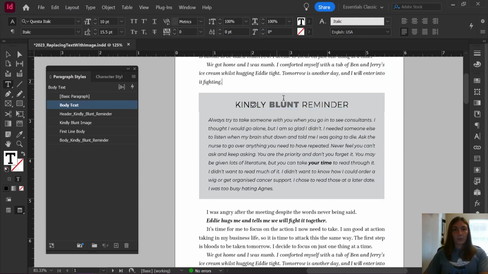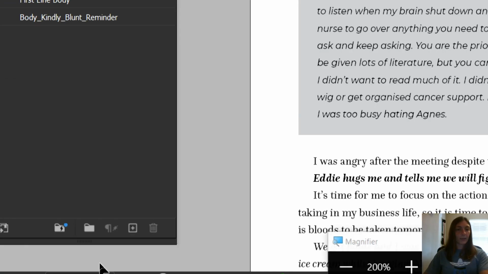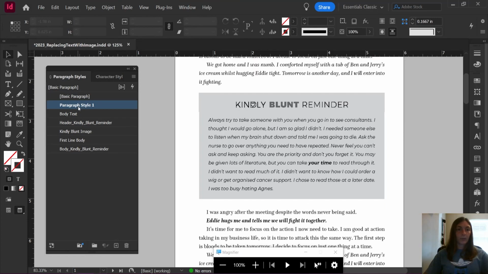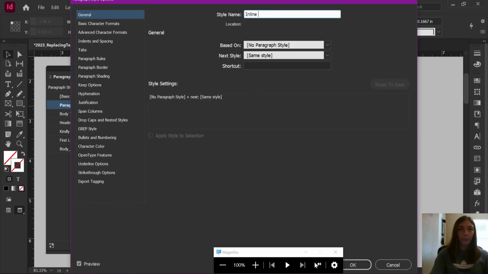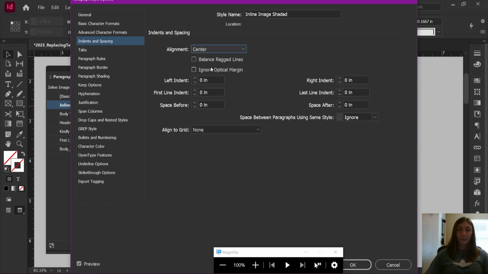Let me just add a new paragraph style. By clicking this little plus button at the bottom of our paragraph styles panel, we can add a new paragraph style. I'm going to click on this to edit it, and we're going to call this Inline Image. We're also going to call it Inline Image Shaded because we do want a shaded background to apply to this image as well. The only thing we need to do for the moment is to add a center alignment to the style. That's it, nothing else. We'll come back and do the shaded part in a minute.